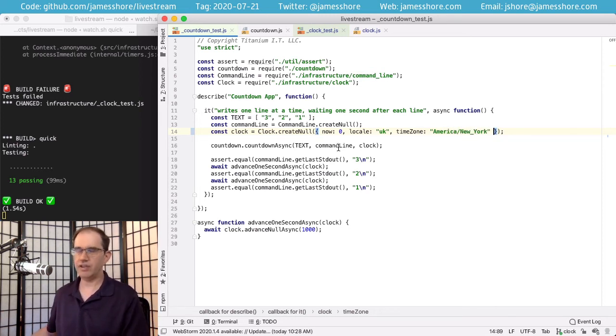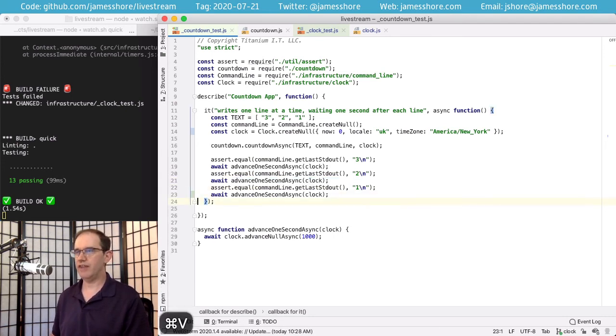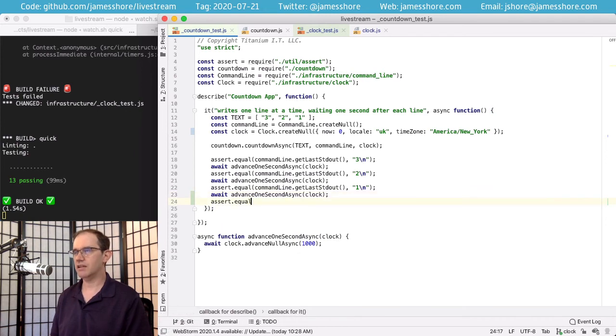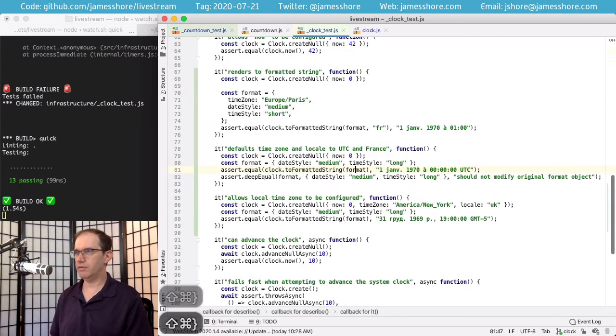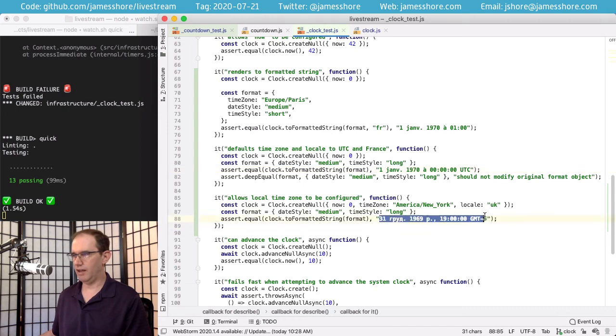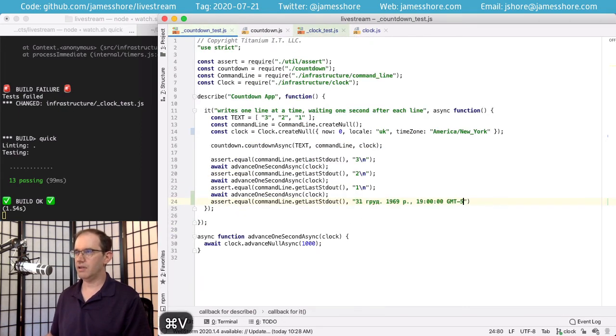Now, I don't have to configure these. I could just use the defaults, but again, I think it's nice in your test, whenever you're asserting on something, to make it obvious where that value is coming from. So we've configured the local time zone and language and locale. We'll advance one more second, and then we'll expect that what we'll get out of this is, well, something that looks a lot like this, except with a new line at the end. And I think I don't want the time zone or the seconds. I'll do it like that.